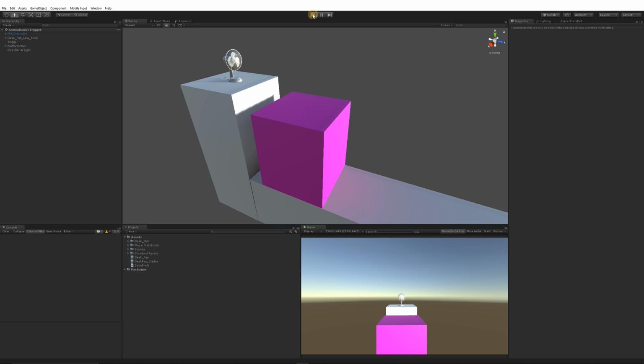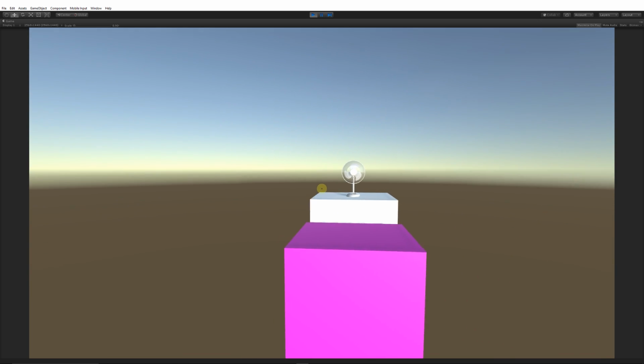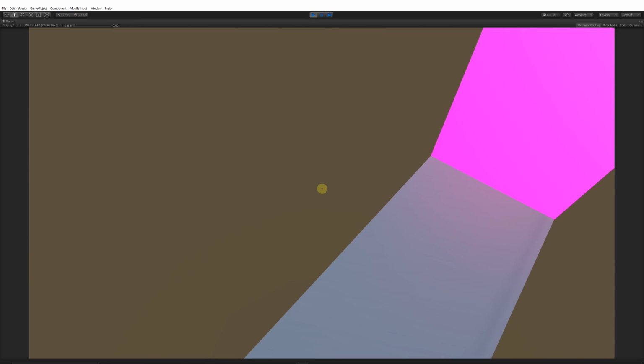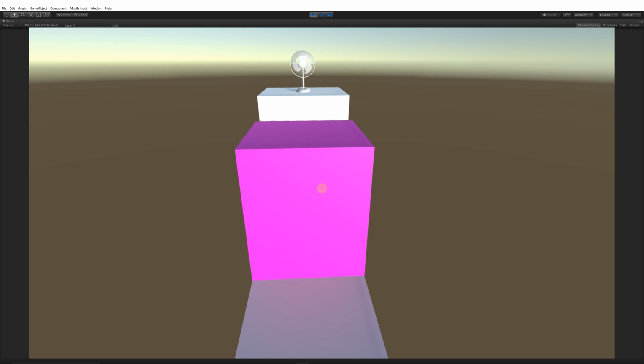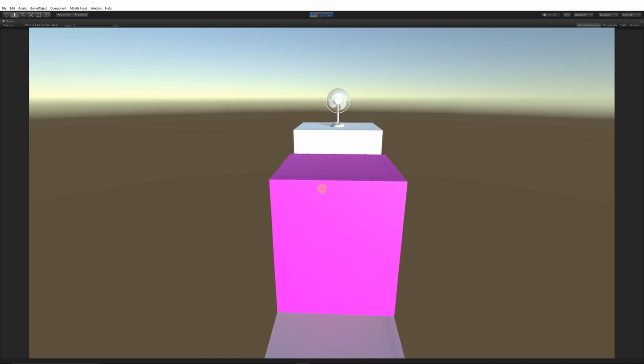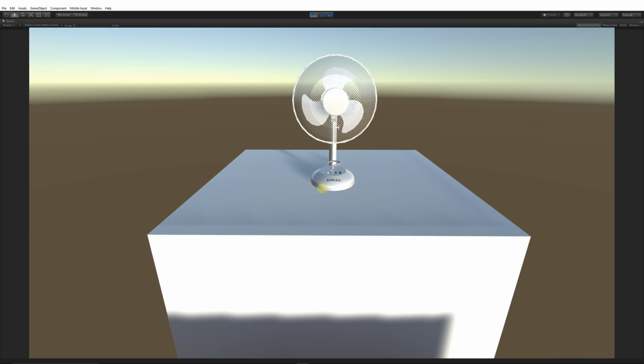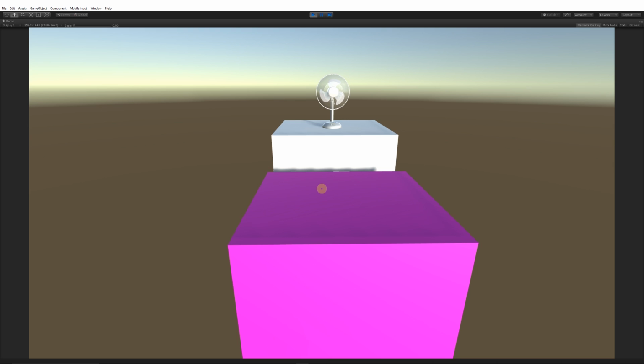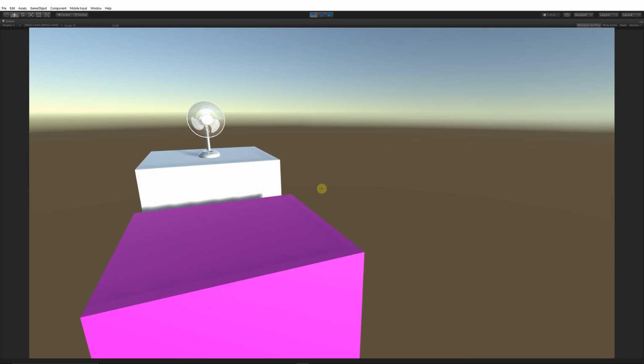Now, I'll give you a quick example of how this works, so you can see it quickly. I've got my controller here, and then I've got a collider in front, and then I've got this fan which will start spinning when I enter the collider. So when I enter the collider, it starts spinning, I move out, it ends. Just as simple as that.